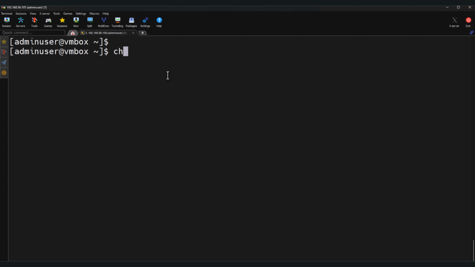The chmod command stands for change mode. It allows you to change the permissions of files and directories in Linux. Permissions determine who can read, write, or execute files.